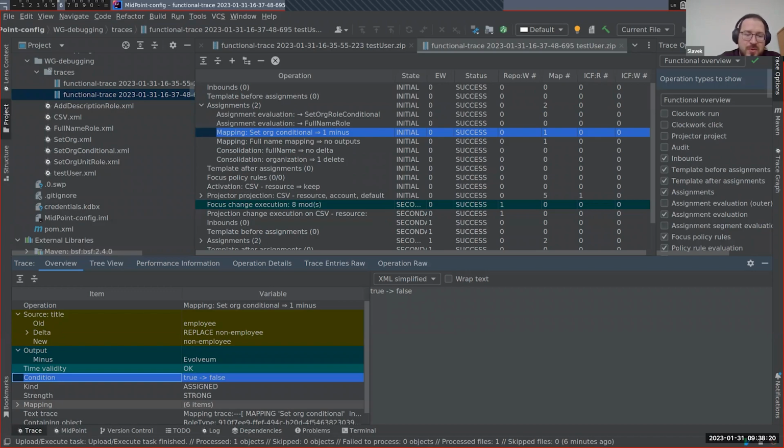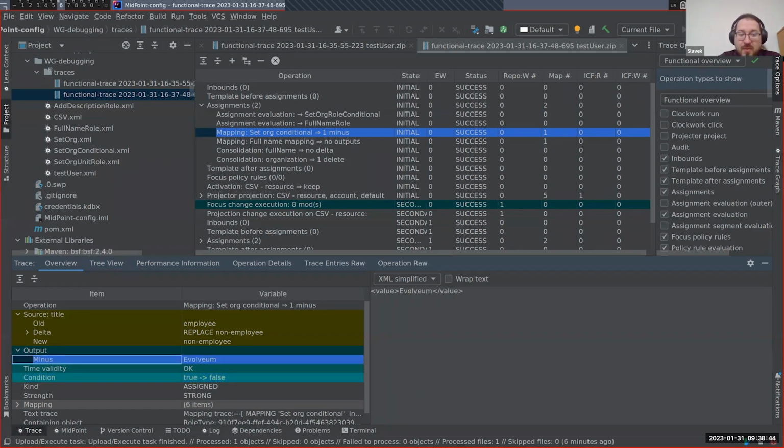So what MidPoint does is run it before the delta, so the condition was true, and the mapping was resulting in value Evolveum. After the delta, the condition is false, so the mapping doesn't produce anything. That means before it was Evolveum, after the delta is nothing, so the output should be minus Evolveum.